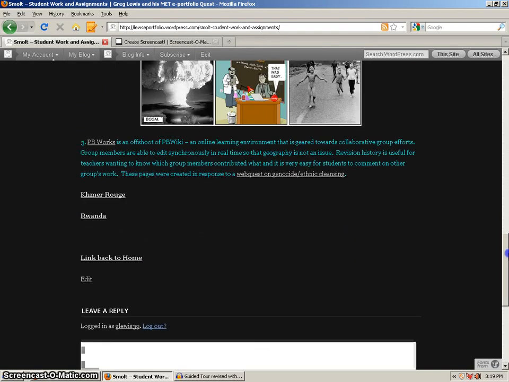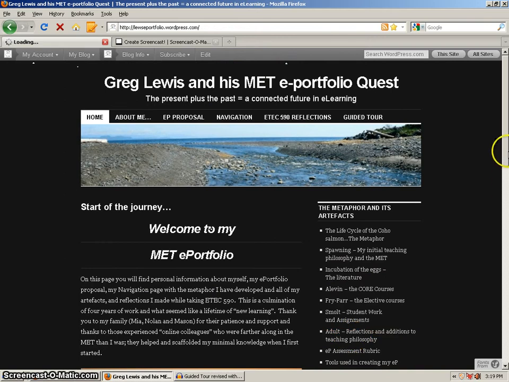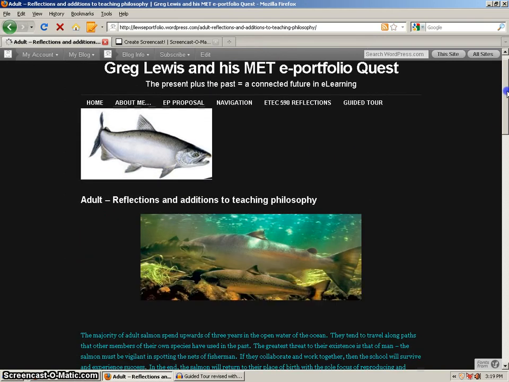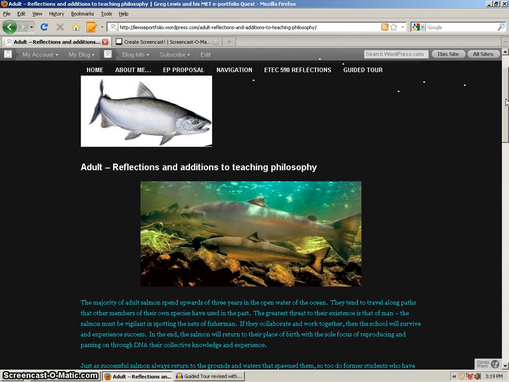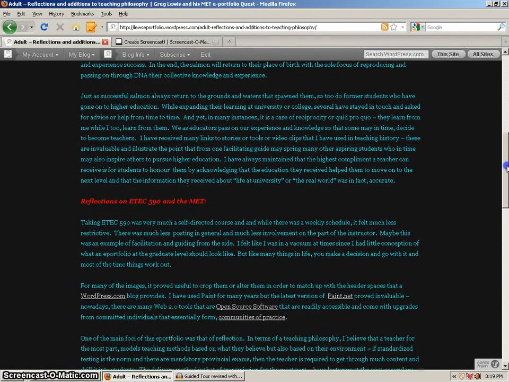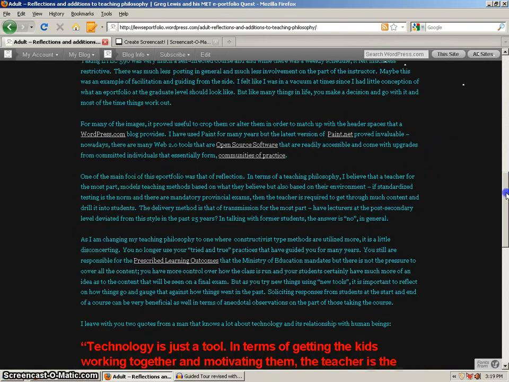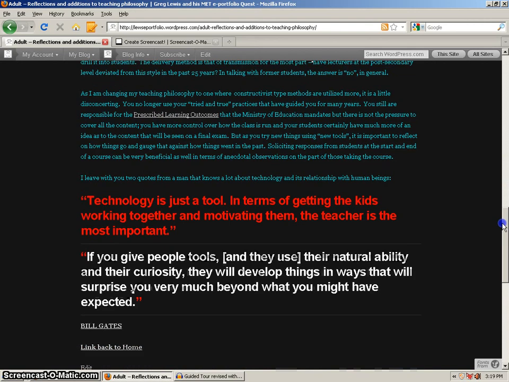Adult, reflections and additions to teaching philosophy. The adult salmon, while experienced, certainly continues to learn, both from his peers and from experiences with its oceanic environment. As an experienced MET student, I have had time to reflect and add to my own personal teaching philosophy. I very much support the ideas that are contained in a constructivist-oriented learning environment. The idea of facilitating and allowing students to take more self-responsibility for their learning with authentic experiences and scaffolding new information with past experiences is very attractive.